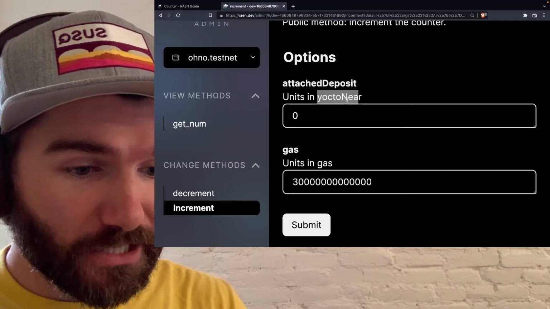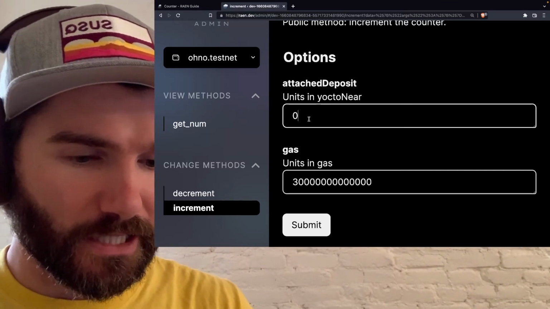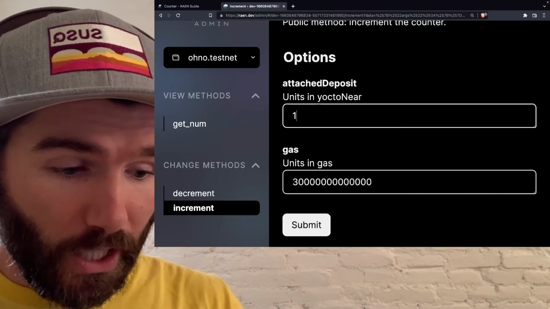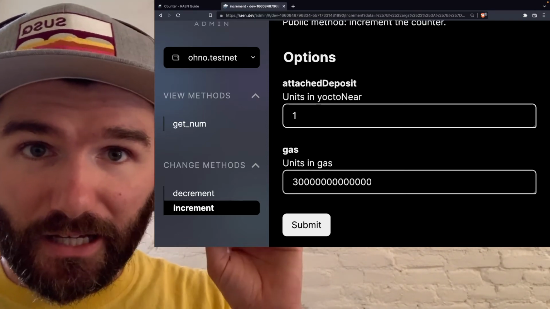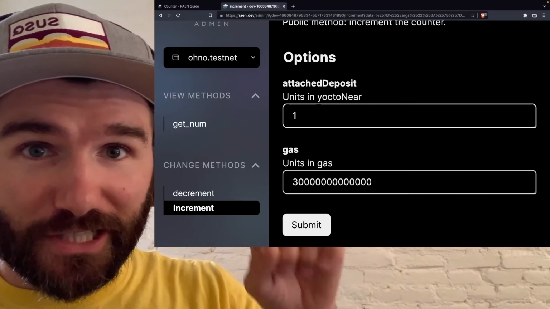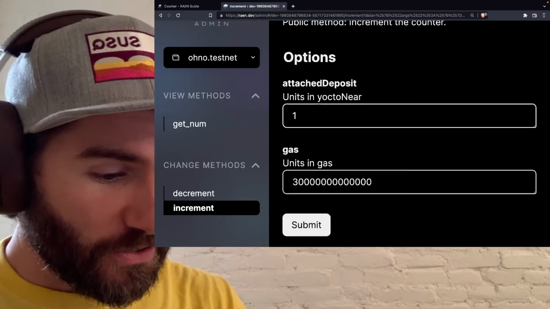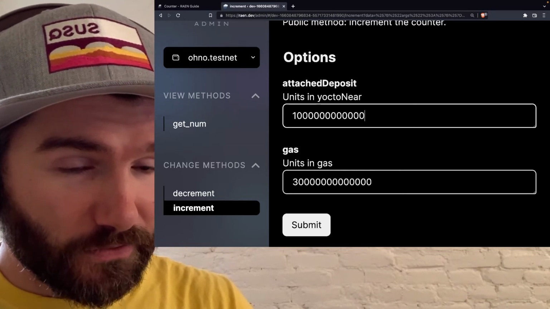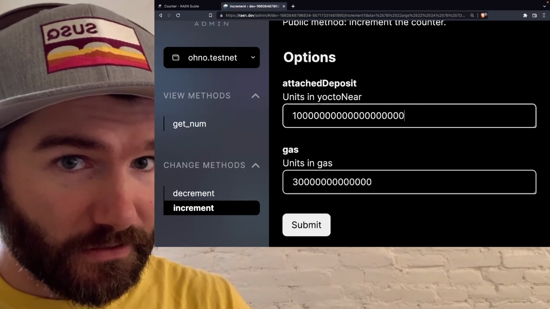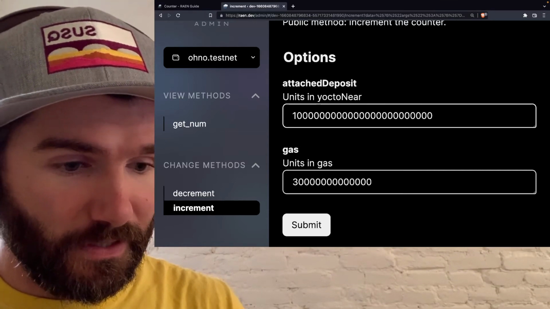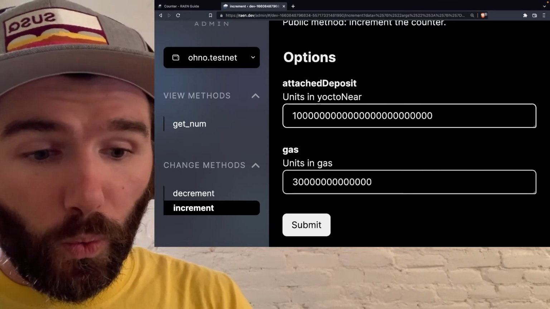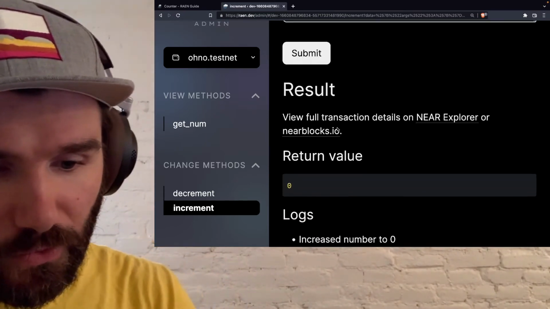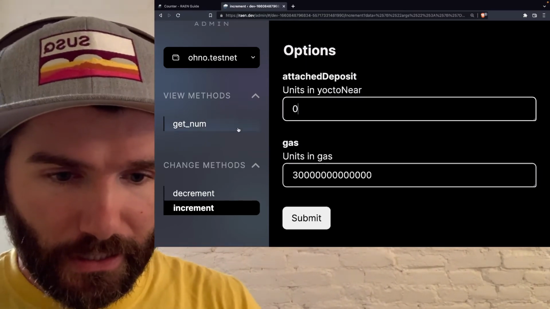So this is in Yocto Near, which is even more ridiculous than teragas. If you wanted to attach 1 Near, you would have to do 1, that's 1 Yocto. That's 1 over 10 to the 24th. So this is 1 Near. 1, 2, 3, 4, 5, 6, 7, 8, 9, 10, 11, 12, 13, 14, 15, 16, 17, 18, 19, 20, 21. There. That's 1 Near. Yikes. All right, great. So good thing we don't need to worry about those for the counter.